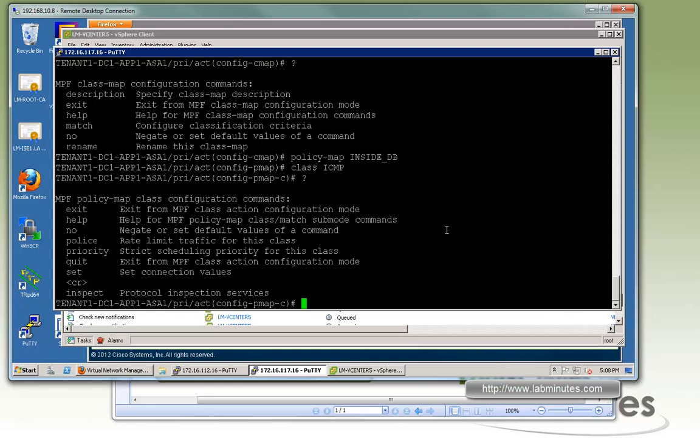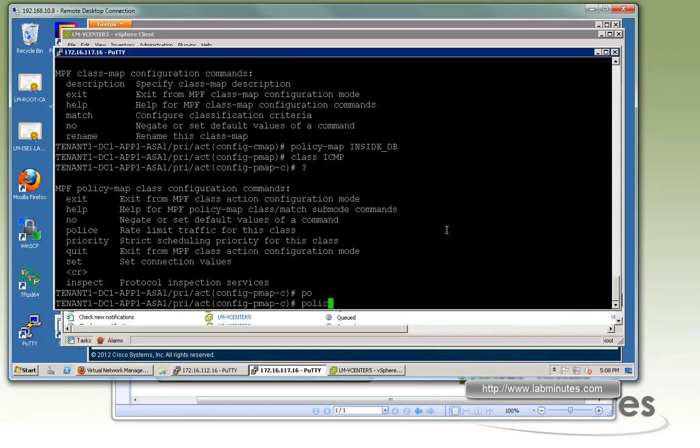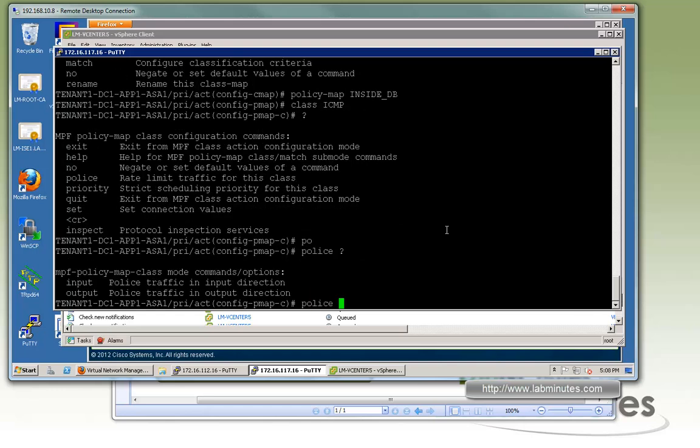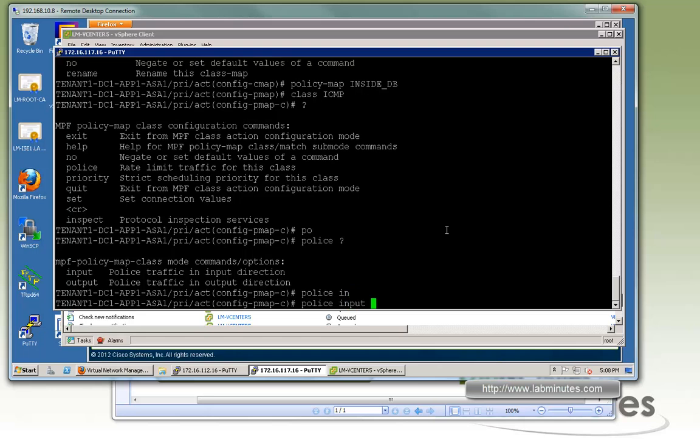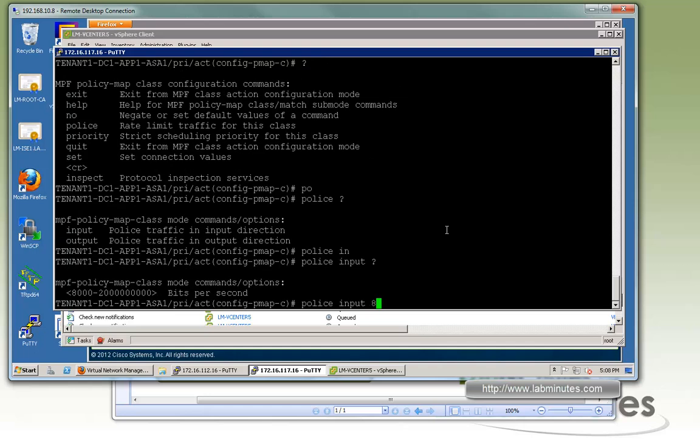If you want to put that in the queue for queuing, we can use priority, but we said we want to do policing here. So we're going to do police input, since it's going to be ingress to the DB interface, and then specify the rate. Just going to keep it at the minimum of 8,000 bits per second.